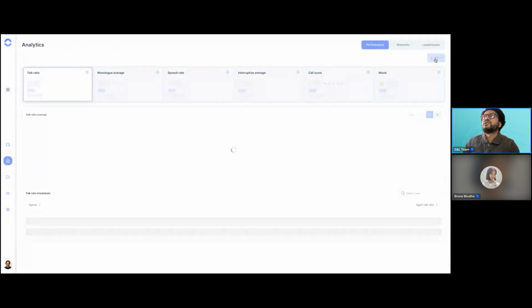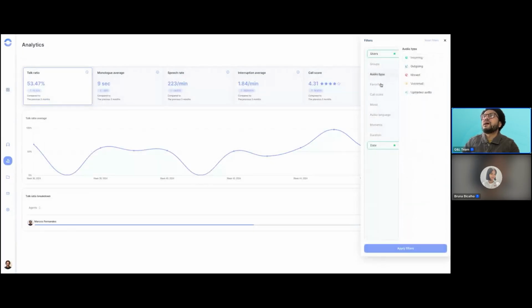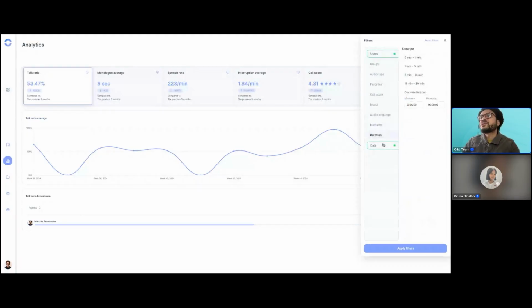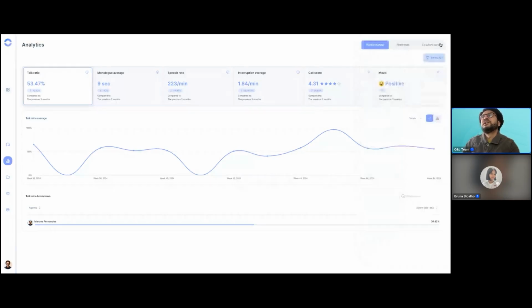Let's go back to the filter. Audio type, favorites. So you can filter by favorites. By call score, so from lowest to highest, from mood, audio language, moments, which are the automatic tags that you created, the duration of the calls, and the date, so a date range, today, yesterday, last month, or you can just personalize it. After that, you need to apply the filters to have access to the filters, or you can reset the filters. Feel free to ask any questions about the analytics.